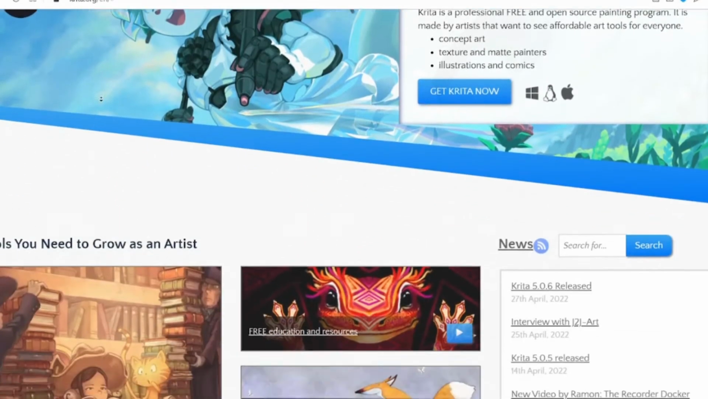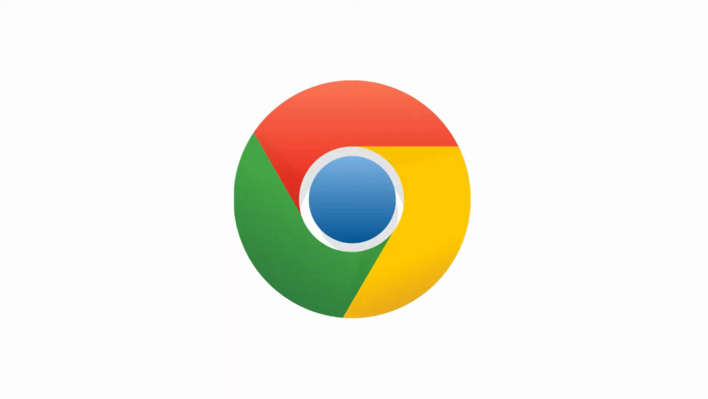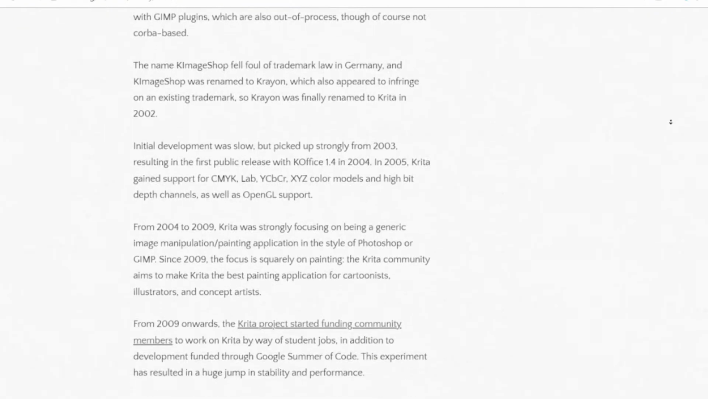Krita. Krita is a program very similar to GIMP. The good thing about Krita is that you can download it on Windows, Mac, Linux and even Chrome OS and Android. I think it really is one of the best free photo editors and definitely worth trying.